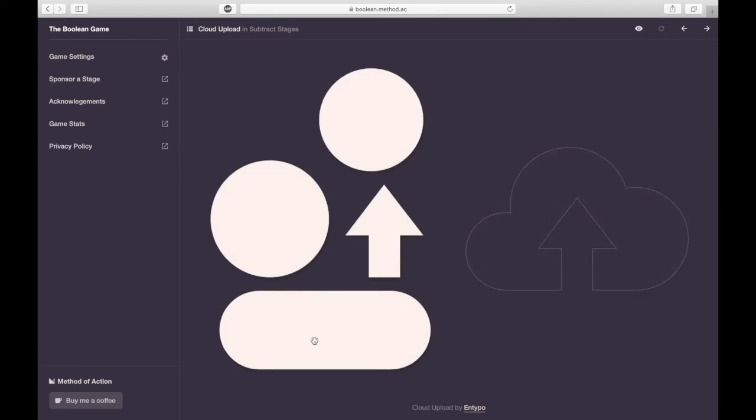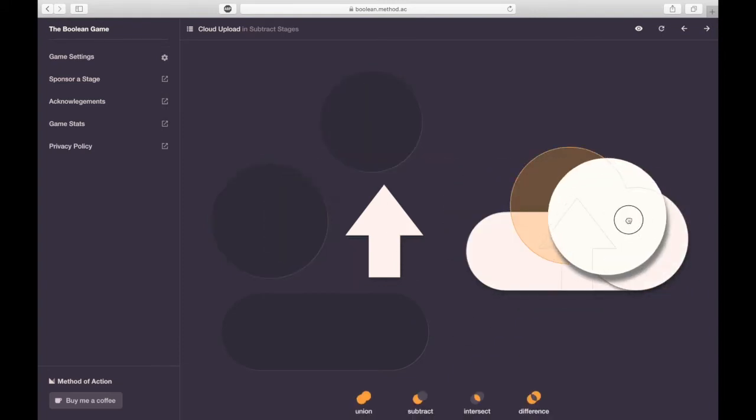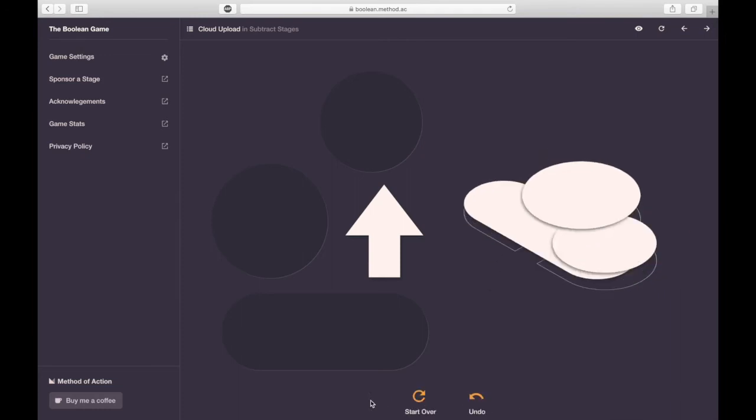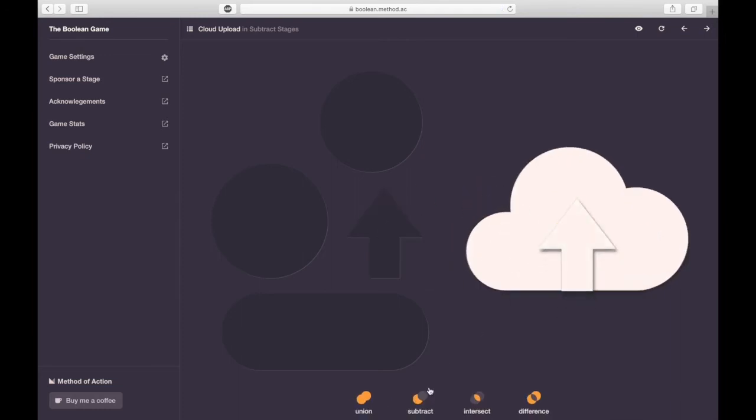Here we're having to start to use multiple pathfinders on the same problem. So the very first thing I'm going to do is build my cloud shape, unite them, then add my arrow and subtract it.